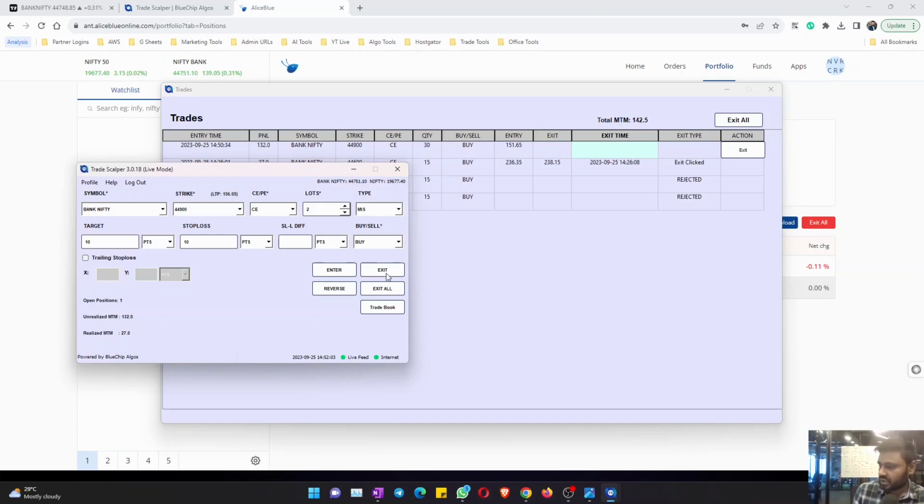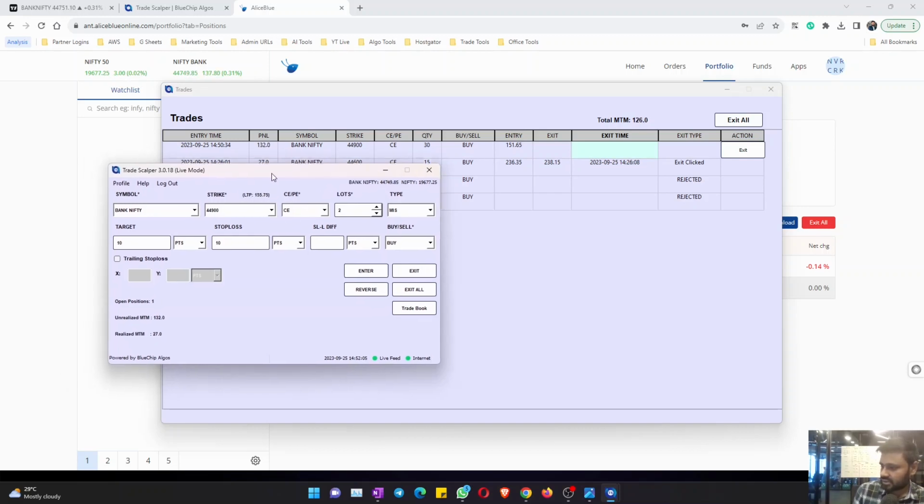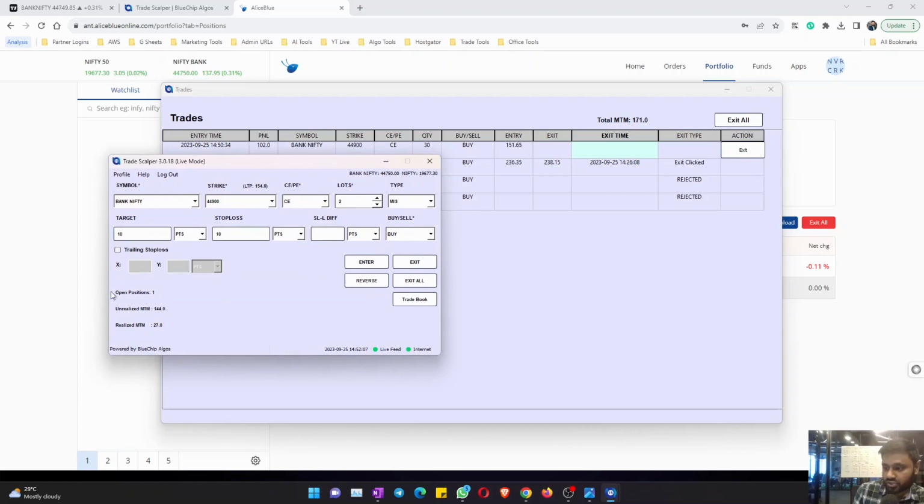So now let's do one thing. Let's exit this trade. And of course, you can also see the open positions. One open position, unrealized MTM is 91 rupees profit that's currently running. And then realized profit is the one that we already closed, right? As I said, we got 27 rupees profit in the early trade, right?